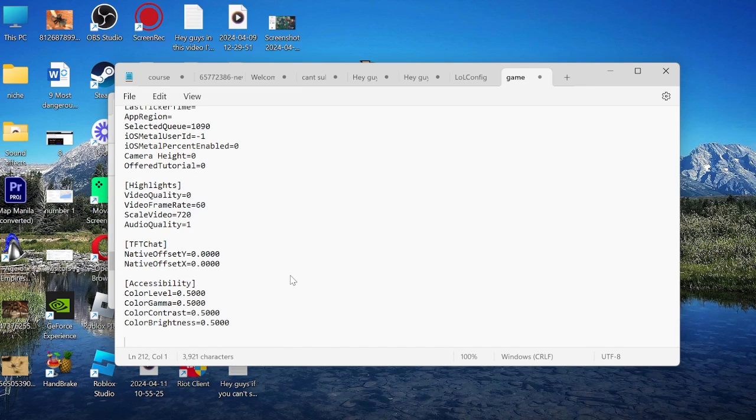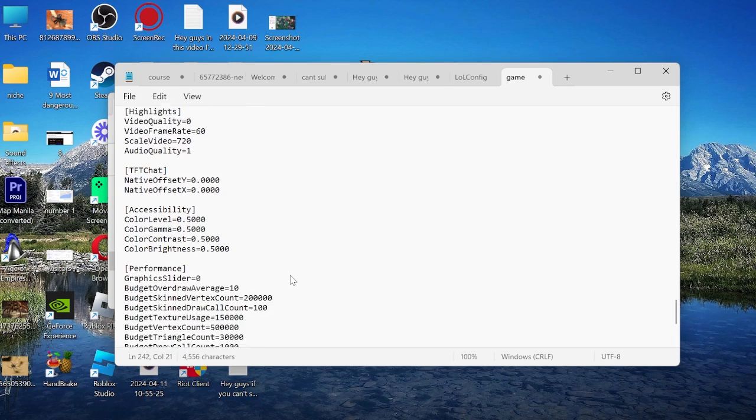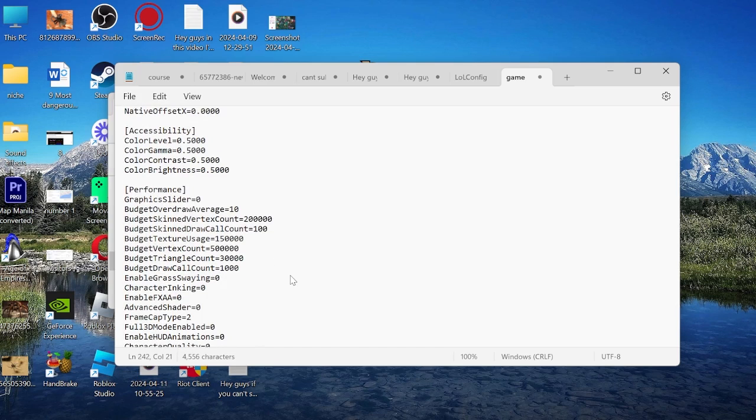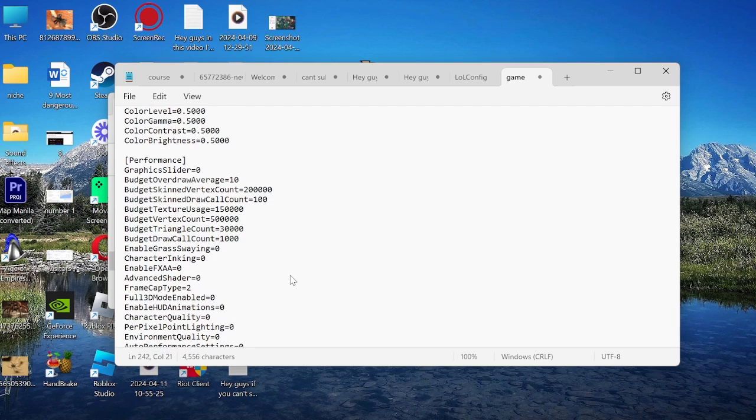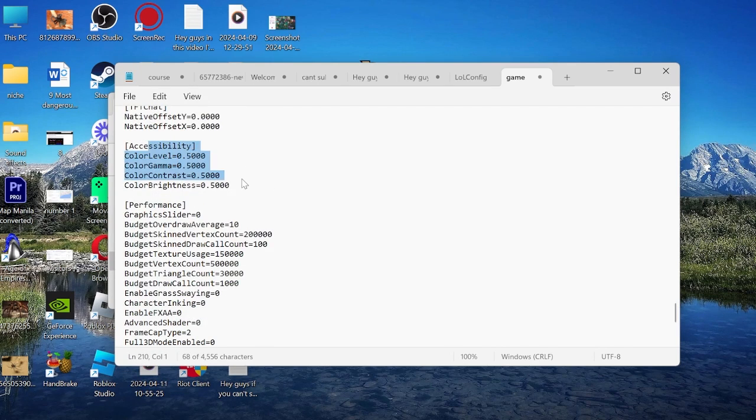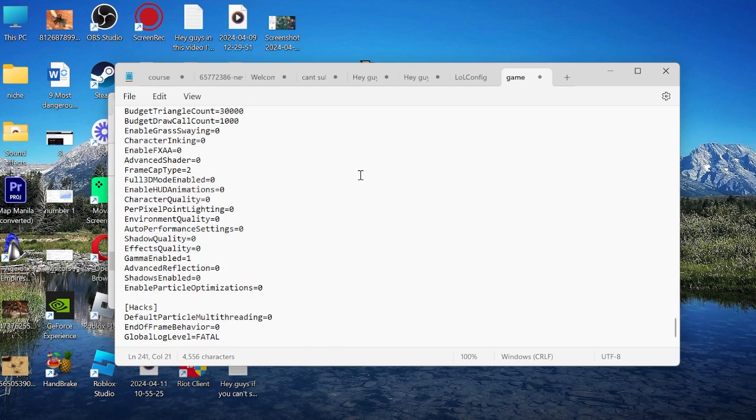Now in the description of this video I've added a link, and that will contain all of the text that you need to put in here. As you can see, it's all of this text here, and this will give you a nice FPS boost. Of course, if you don't like how the game looks after applying these changes, you can always come back into this text file and remove the text. So as you can see, under the accessibility one, I've just pasted all of this in here. And like I said, that can be found in the description of this video.